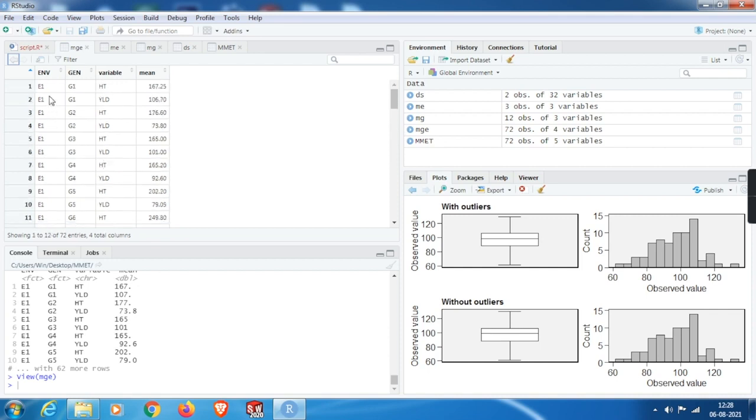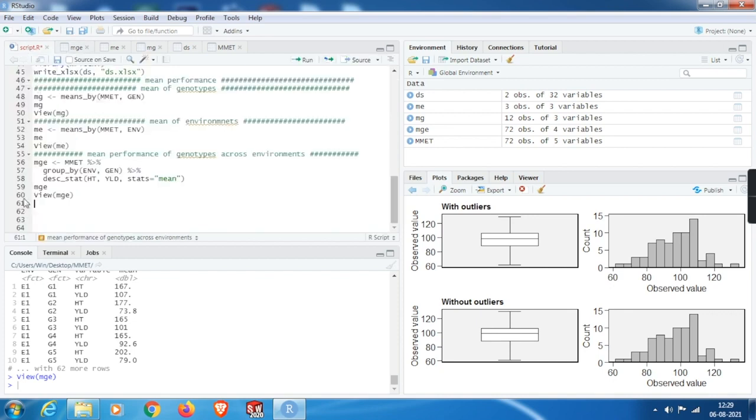Here you can see this is the average height of genotype 1. This is the average yield of genotype 1. This is the average height of genotype 2. This is the average of genotype 2 for yield. So we can use these values for preparing the two-way table for the variable height. I hope you get what I am talking about here. So let me go back to the script and start coding for the next part.